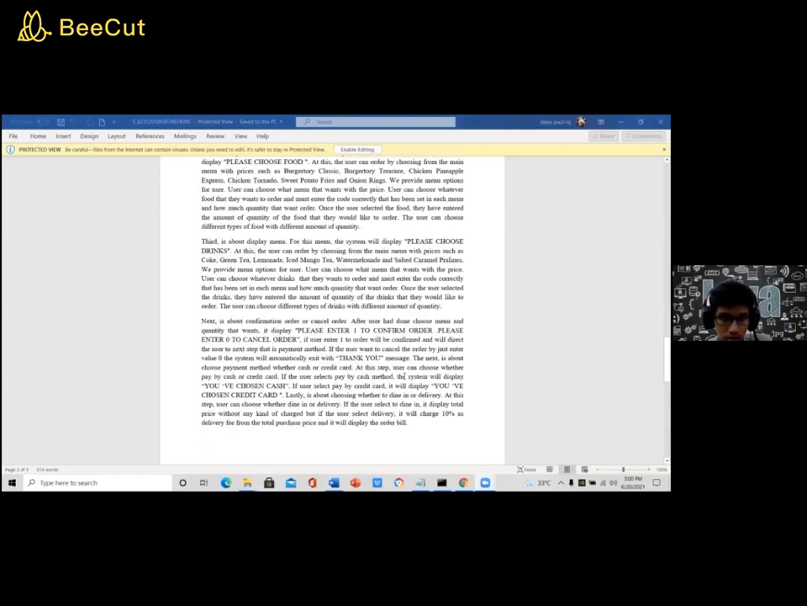Next is the confirmation or cancellation of the order. After the user has finished choosing the menu and quantity, it is displayed: please enter 1 to confirm order, please enter 0 to cancel order. If the user enters 1, the order will be confirmed and the user will be directed to the next step, the payment method. If the user wants to cancel the order, they just enter the value 0, and the system will automatically exit with a thank you message.